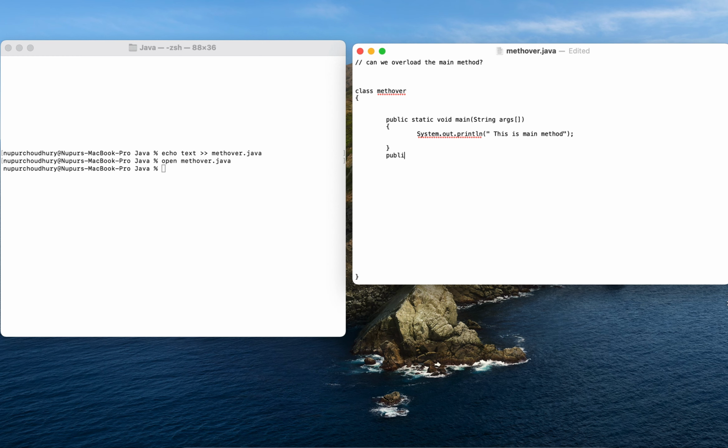So public static void main. Here I am not passing a string argument, I am simply passing an int a. So the argument list is different here.